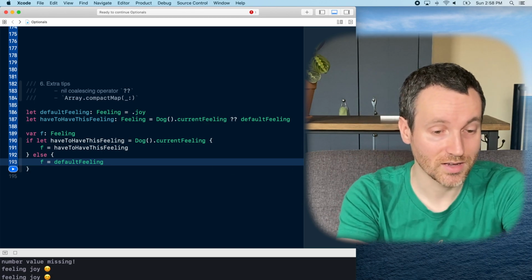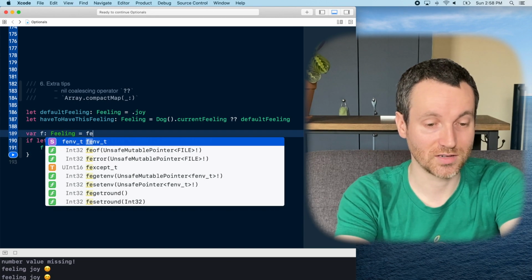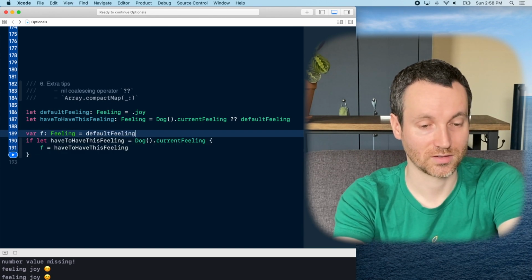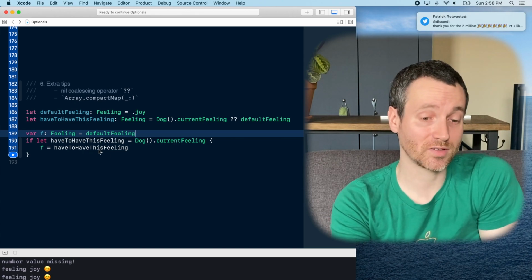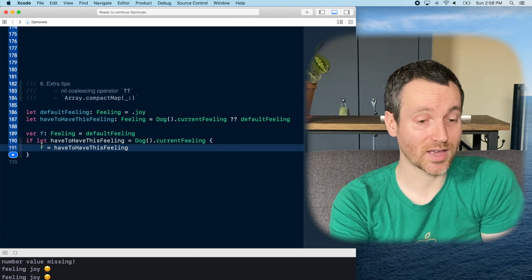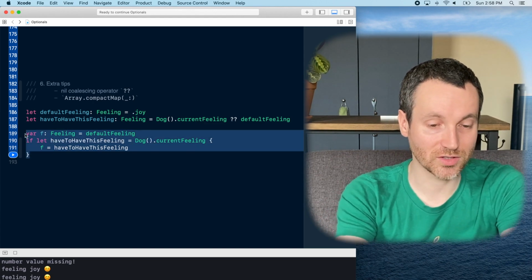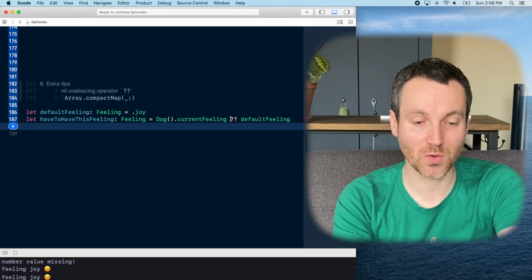Another way to write that is you could just start by assigning it the default. So you have the default feeling, but if you find something else, you could reassign it then. So you reassign it to f, great, all good to go. So that's kind of what this is doing though. It's a little shorthand, and I use this quite often.